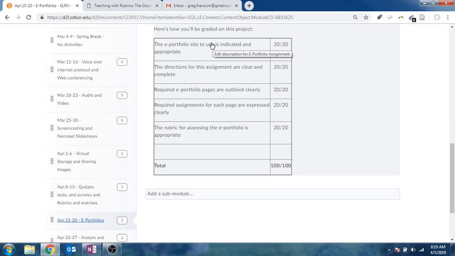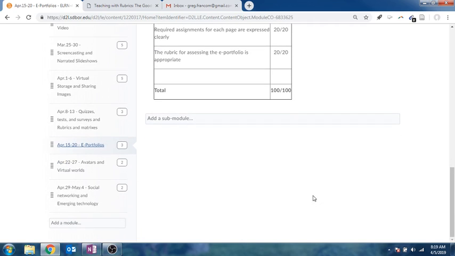But here's how you'll be graded. Is the e-portfolio site to use indicated and appropriate? The directions for the assignment are clear and complete. Required pages are outlined clearly. So in other words, you need to tell them what pages should be in every student's e-portfolio, what pages they should create, what assignments should go on each page, and the rubric should be appropriate too.